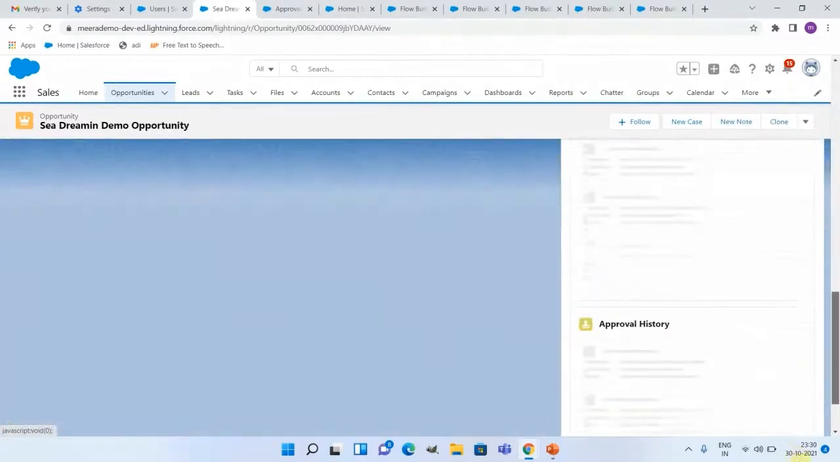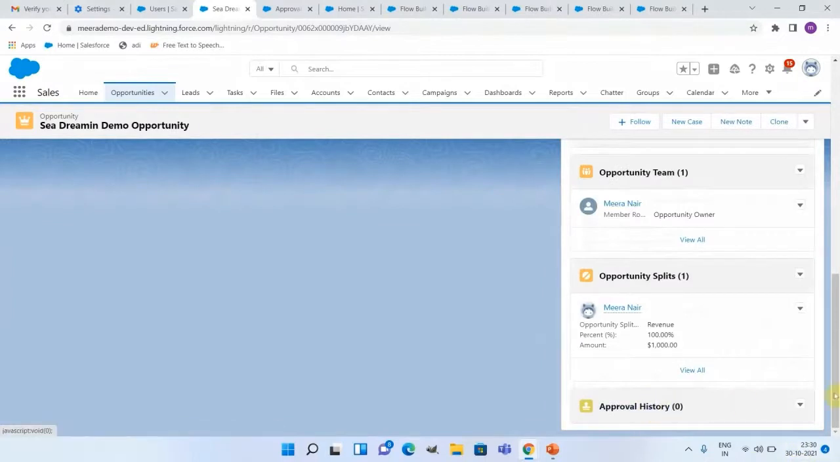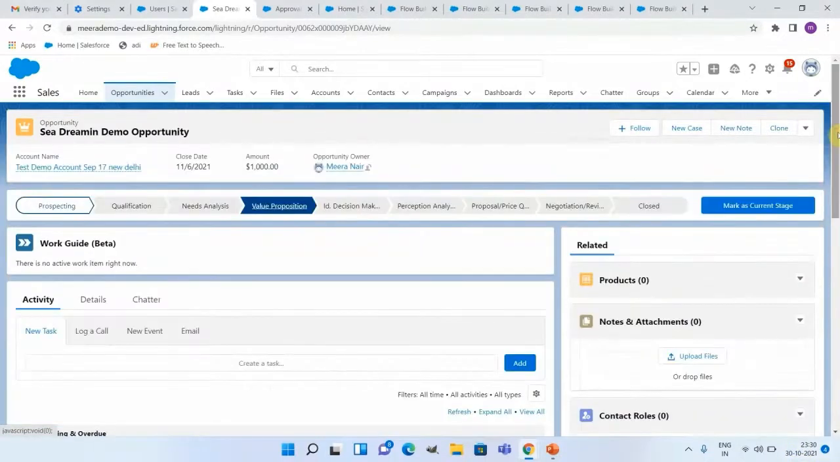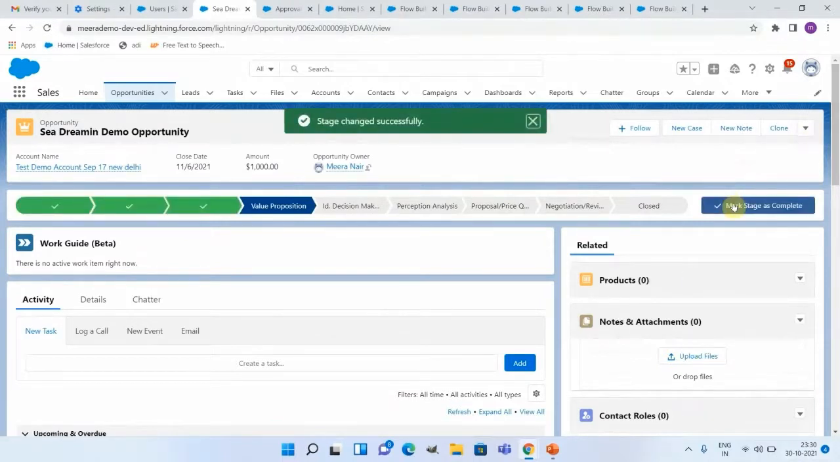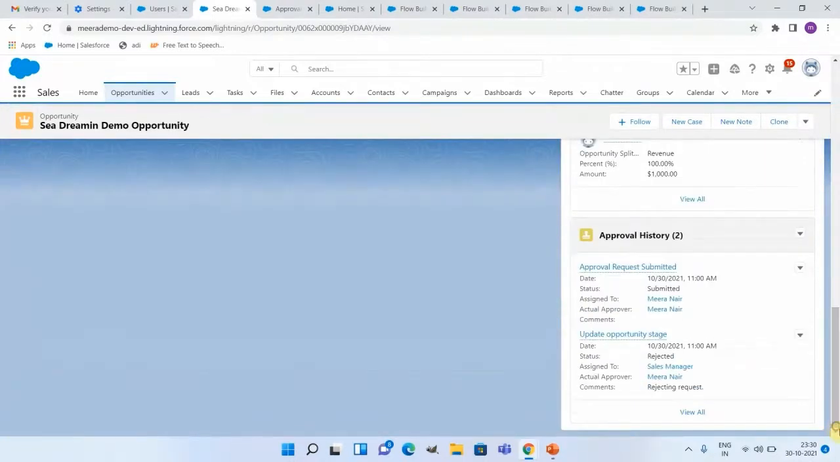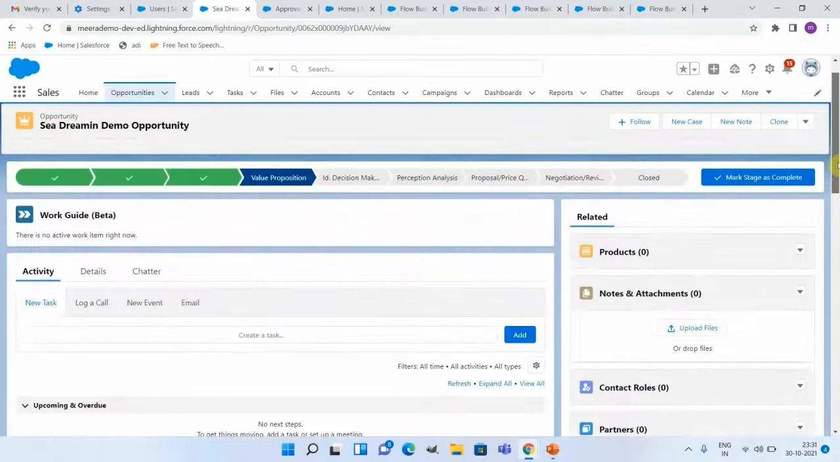Before that, let us go back to opportunity approval history and you can see there is nothing. Let us mark the current stage as value proposition. Stage updated successfully, that you can see here. Now go to the approval history related list and you can see that this got submitted for approval and this got rejected automatically because the amount was less.